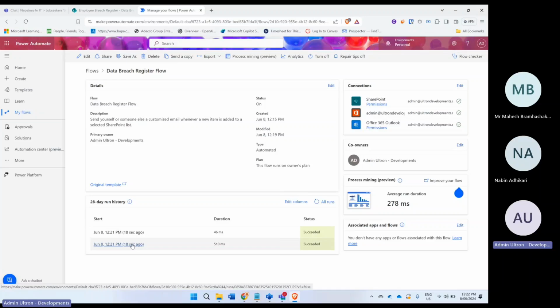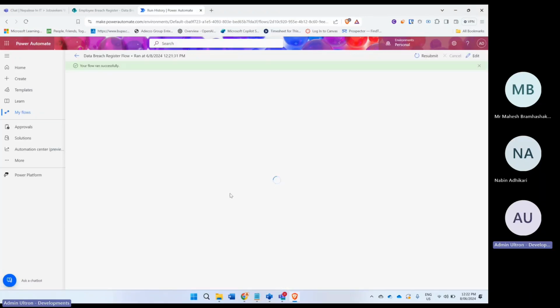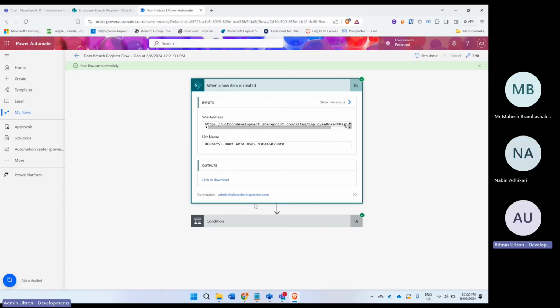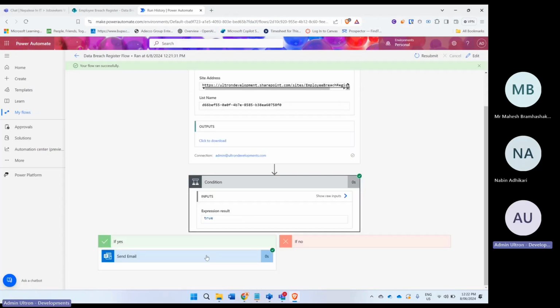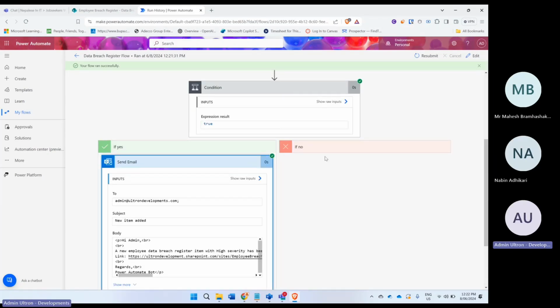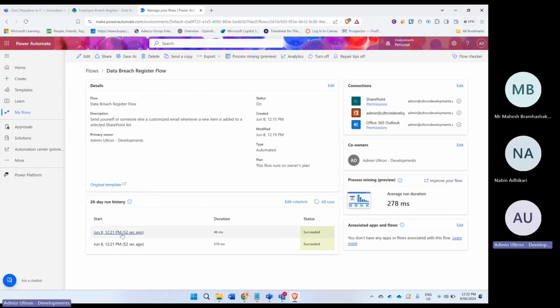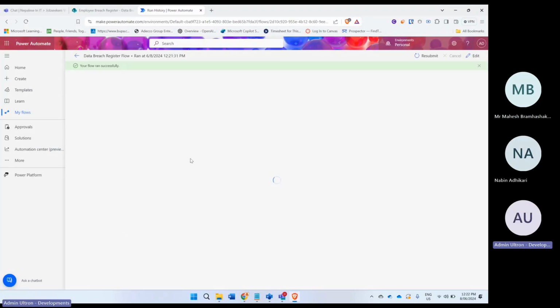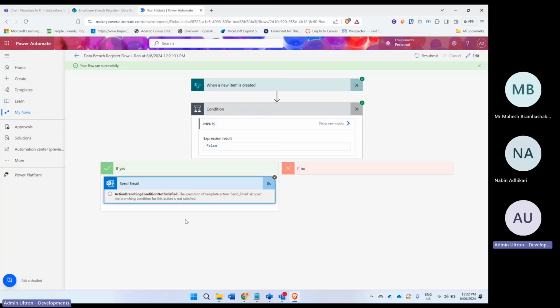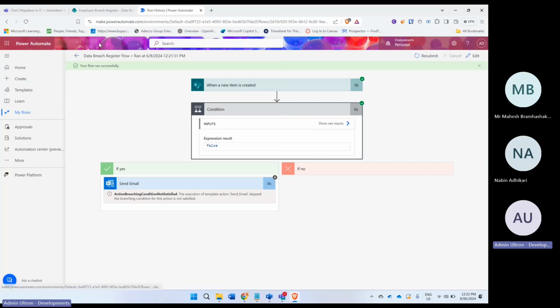The first one, if I click on the last one, see this? It always runs in sequence. See, the condition came up as true, the condition that we put. So it has already sent an email to me. But the second one shouldn't be sending me an email because it doesn't meet the required parameter. Yeah, no email, but the item has been created, right?